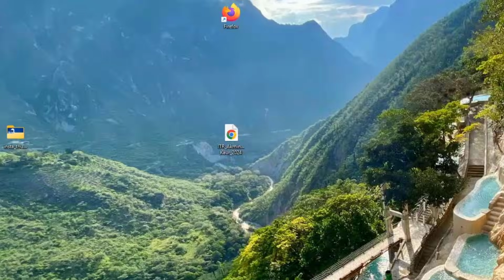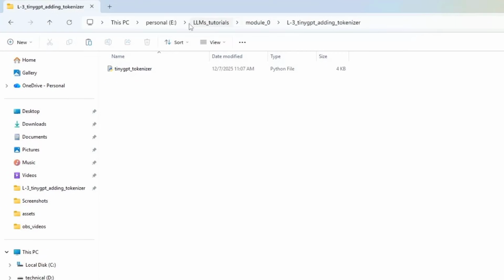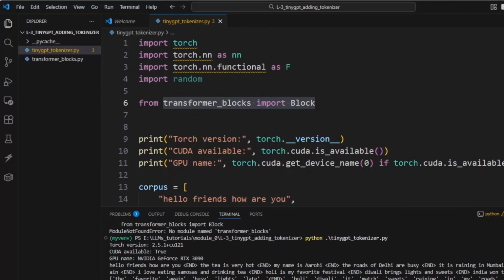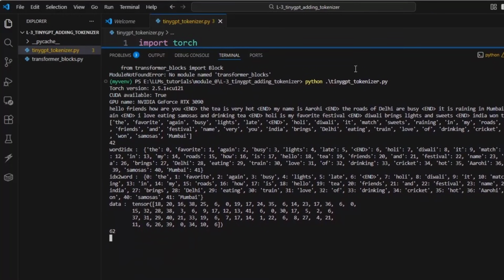So for that, let me open a folder. So this is our folder. See, here we are working now in this folder. So let's paste that file over here. And now let's open the VS Code again and rerun this code. See, now you can see the output.